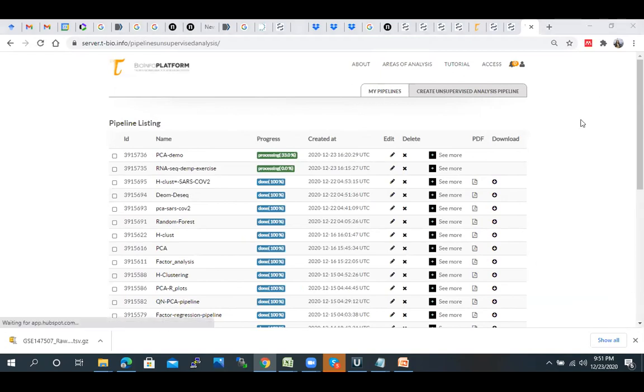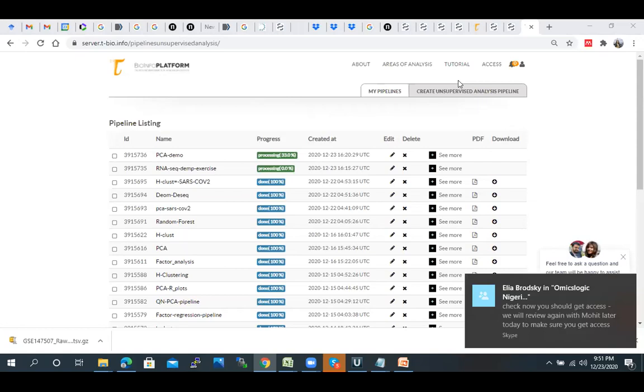Is it clear how we can download data from the public repository? Just let me know that.